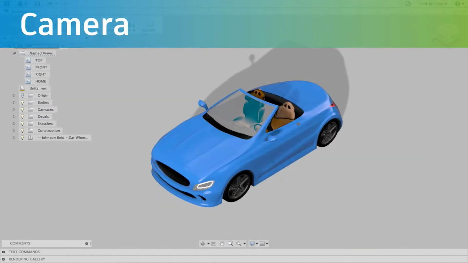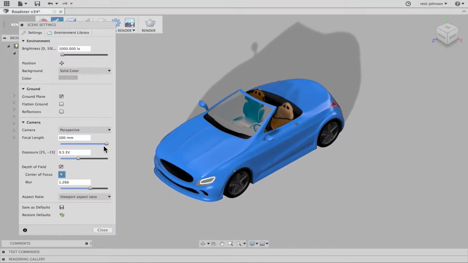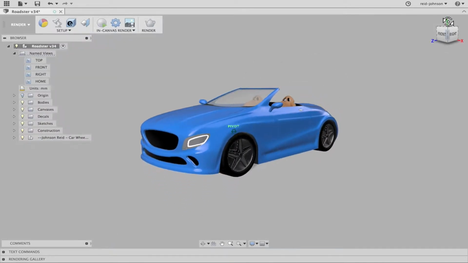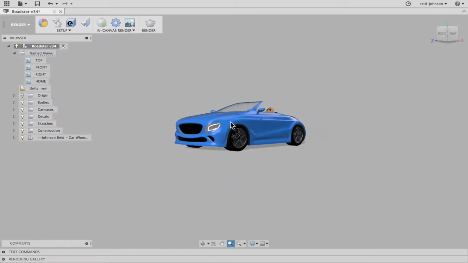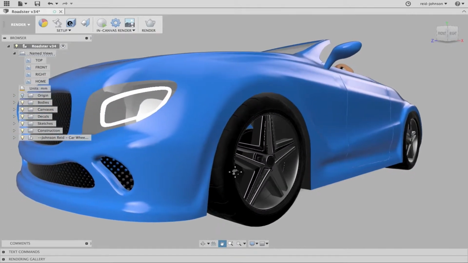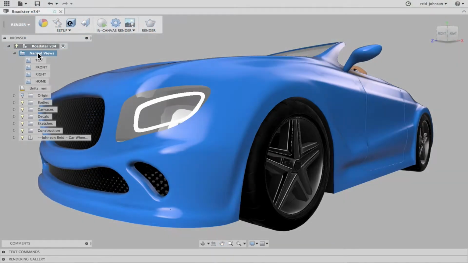To create a well-composed rendering, we start in our scene settings by adjusting the camera focal length to achieve a dramatic, but not too dramatic, camera angle. We then use the pivot, zoom, and pan to find the perfect view. Once we have achieved our desired camera view, we can right-click on named views and create a new named view, then double-click and give it a name. This will allow us to come back to our named view easily.